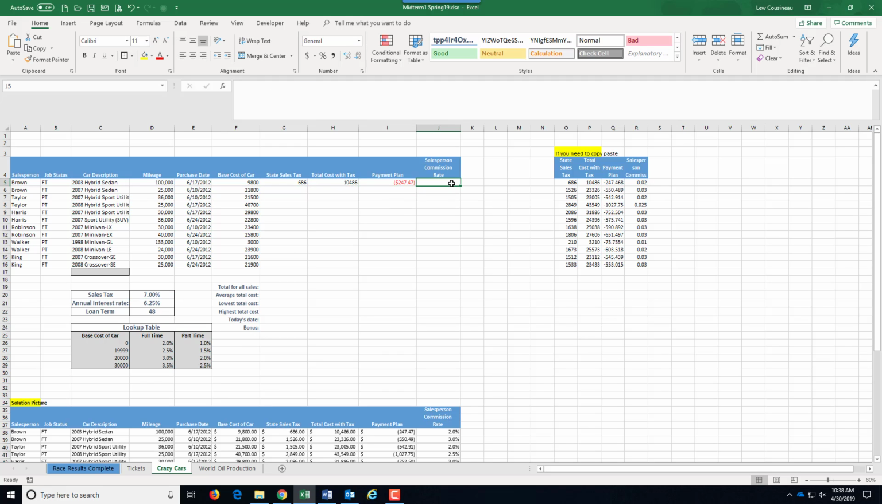And then the salesperson commission rate. So right here is the lookup table. It's based off the base cost of the car. And then the commission rate is simply whether it is a full-time or a part-time person. So it's a simple VLOOKUP where we're going to take the total cost with the car. I better look at my instructions, make sure I don't want base cost.